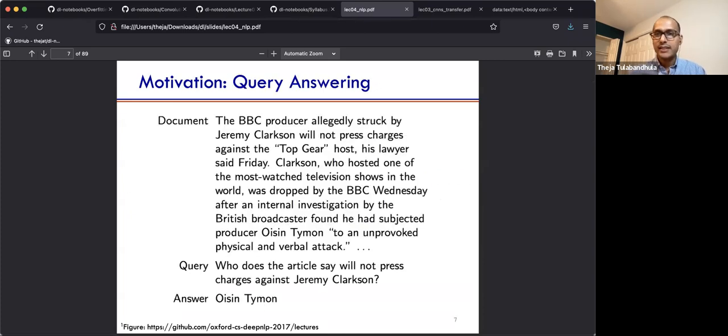Let's move to the next example, which is query answering. These are really hard problems. I'm talking about some aspirational types of problems here. Some of them have versions implemented by researchers. So here's a document, and the query is, what does the article say? I mean, some question about the text in the document.